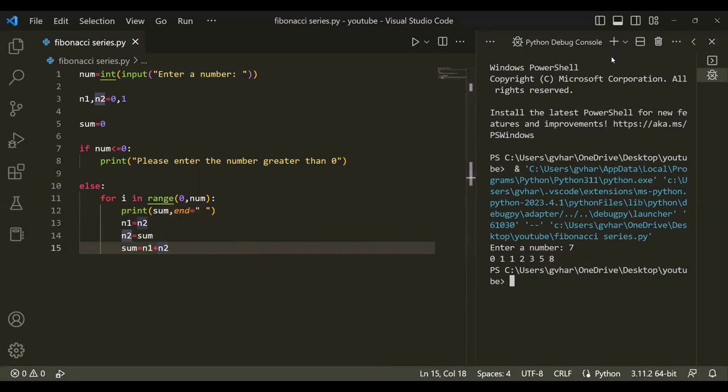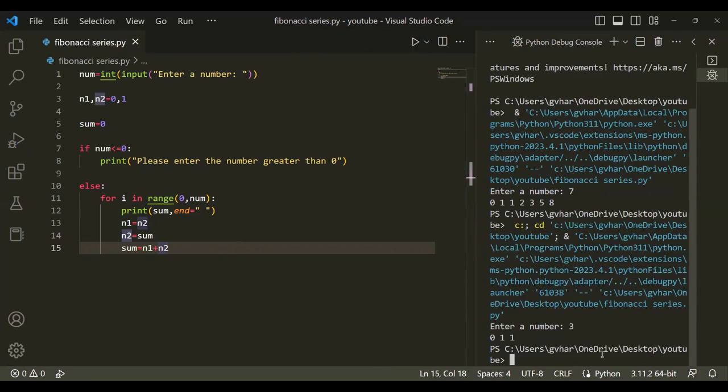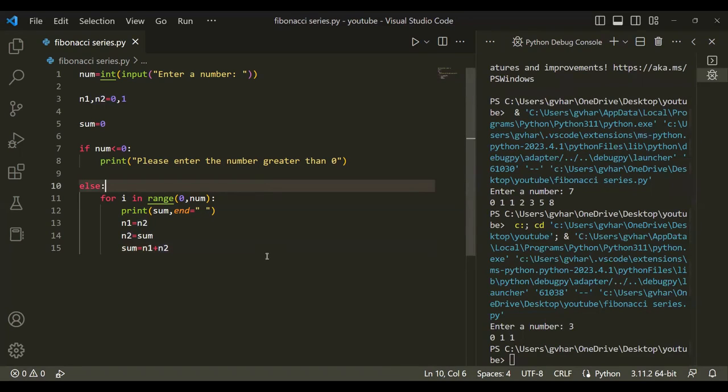Let's take another example with a different number. Let's say we take 3. For 3 it is 0, 1, 1. In this way we can perform the Fibonacci series in Python.